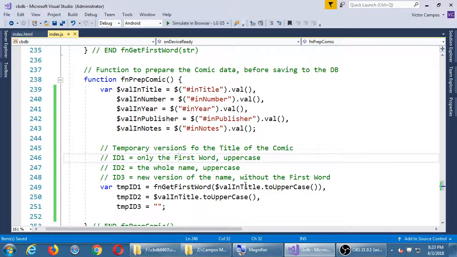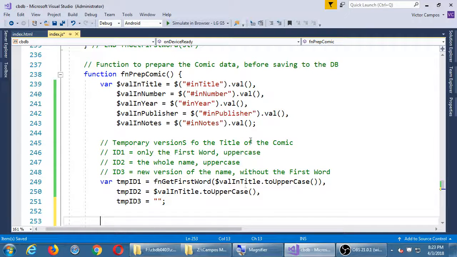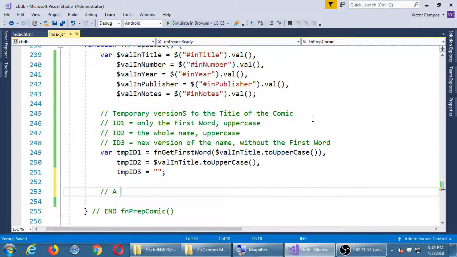But all of this is because we need to care about alphabetization. We need to ignore those common articles. So we have three temporary versions of the name of the comic. Next line, a switch to check for existence of a, the, etc. and remove as necessary.